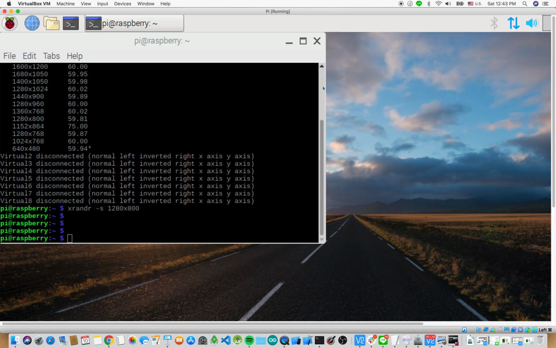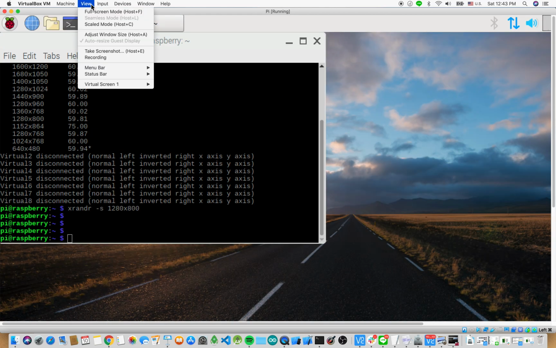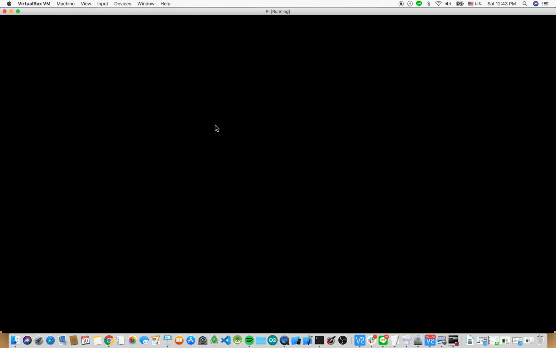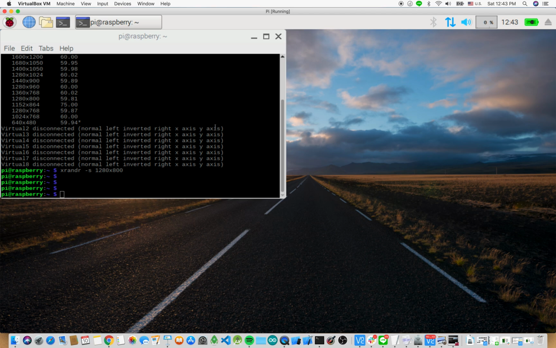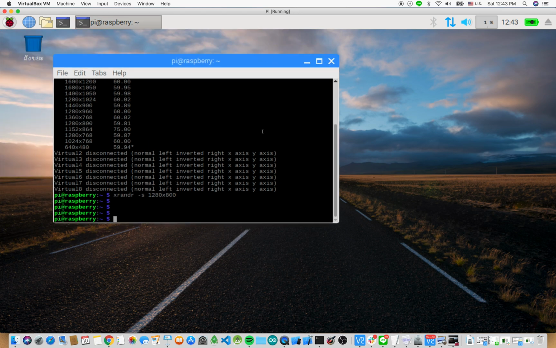So in order to fix this, you have to make your window scale as equal as your Raspbian OS by going to View and selecting Scale Mode. This will follow the resolution of the host of your Raspbian OS. And now you will see that the resolution is quite okay.